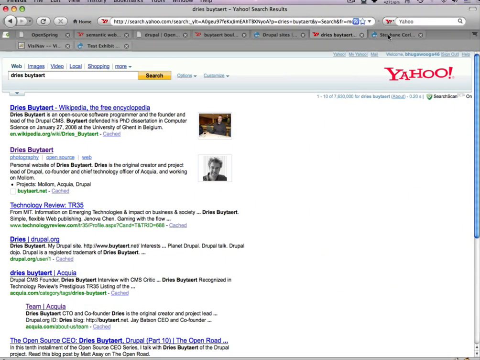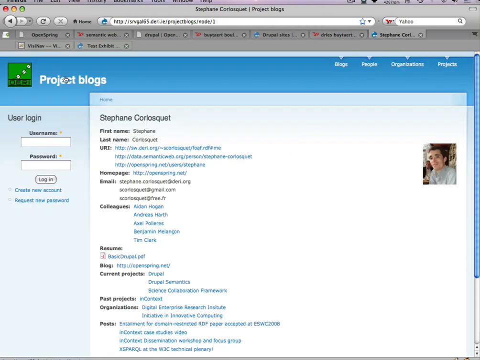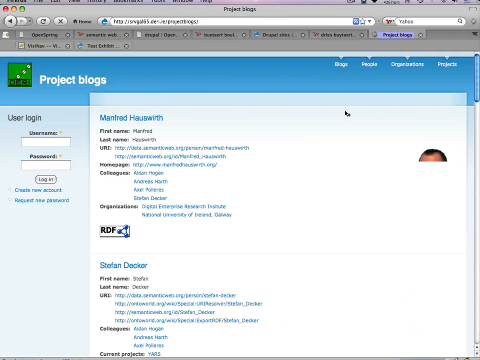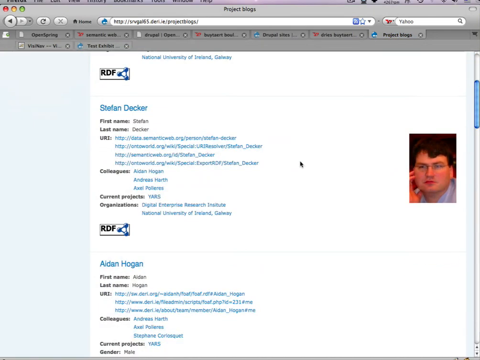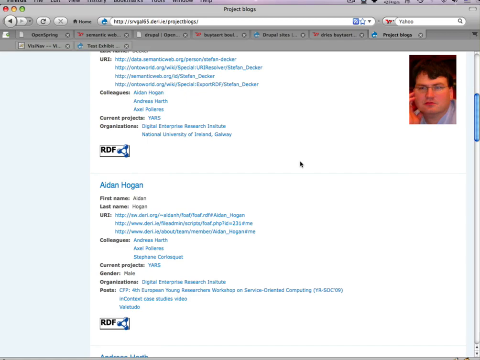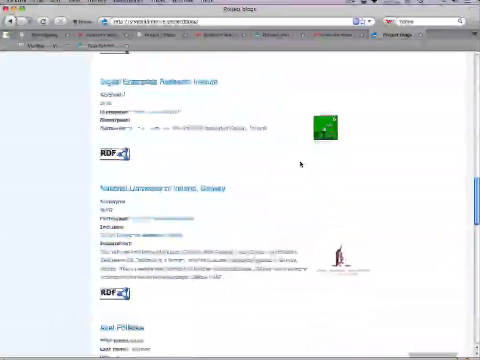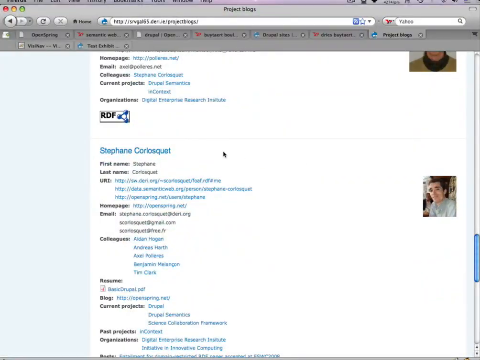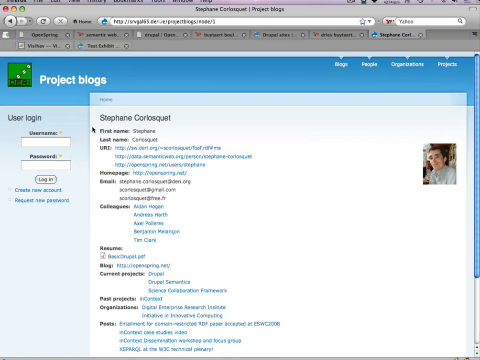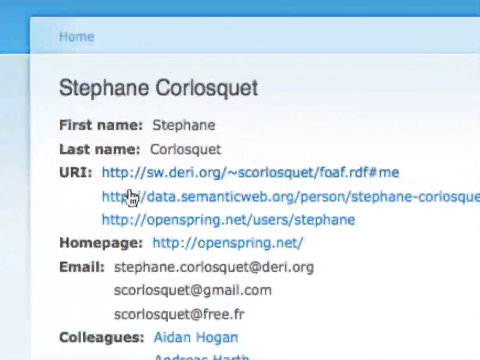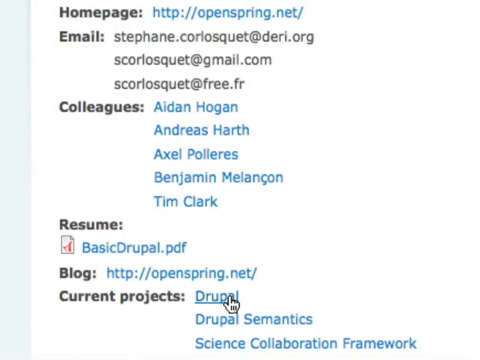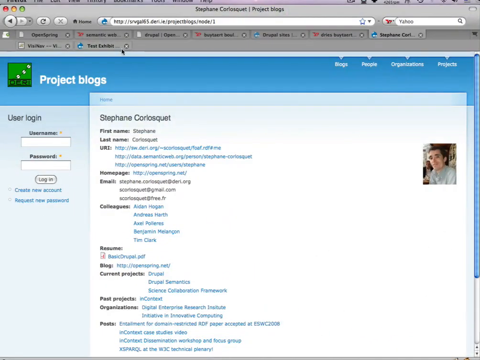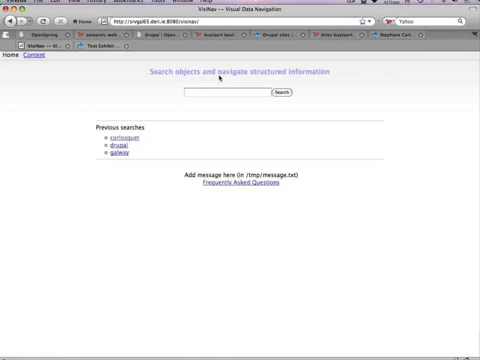So it's cool that Drupal can produce RDFa, but what's consuming RDFa? As an example, we've made a project blog site. It consists of authors, each with colleagues and blog posts, current projects, new writings, and so on and so forth. When we select any individual author from this program, we'll see things like their name, associated web pages, a home page, email, colleagues, current projects, past projects, and so on and so forth.